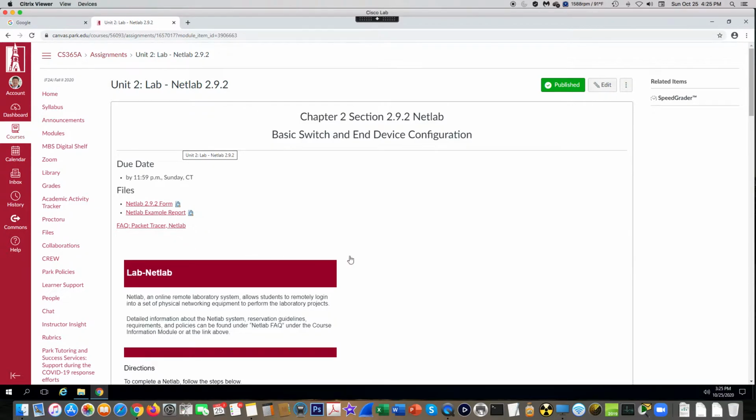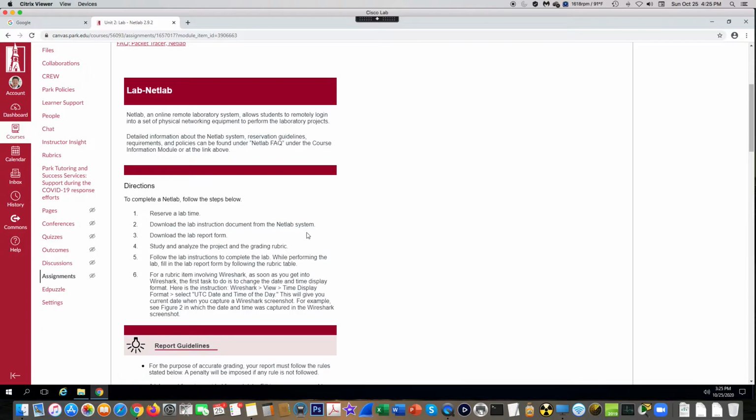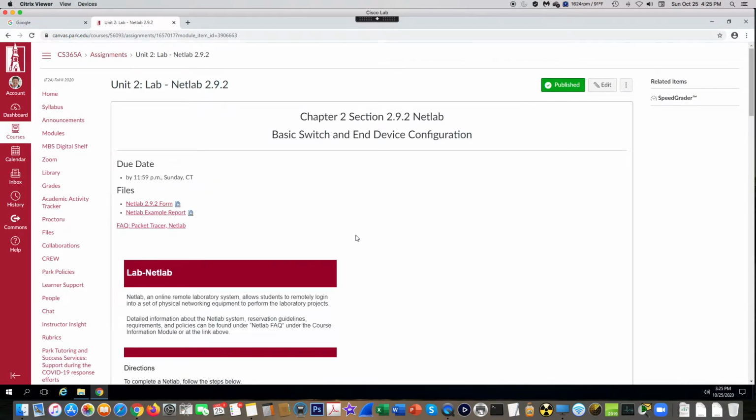Make sure you read through all of these instructions. These are very specific directions. I'm going to quickly go over them. If you have any questions at any time, you let me know.